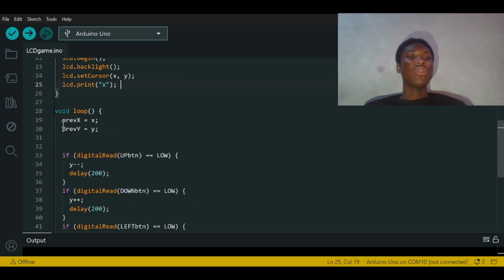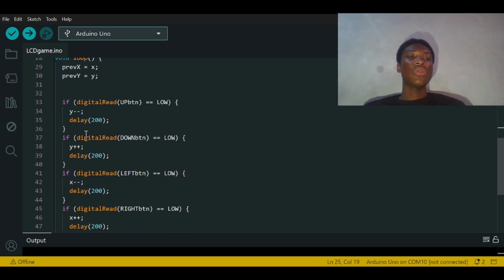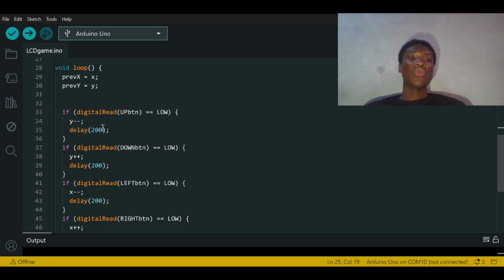In the void loop, we told the program to let prev x equal x and let prev y equal y. What we're trying to say is that the previous location of x be stored as prev x, and the previous location of y as prev y. Now in this if statement, we told the program that if the up button is pressed, it should subtract 1 from the value of y and store it as y.